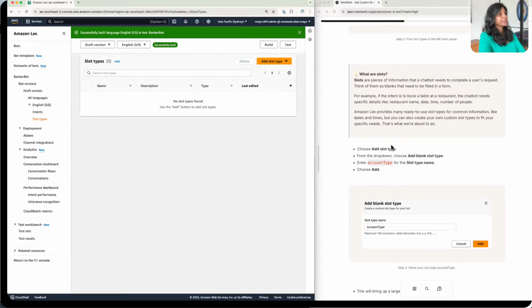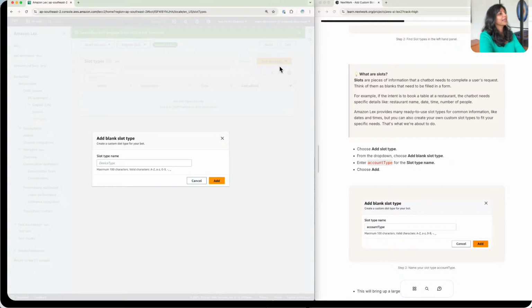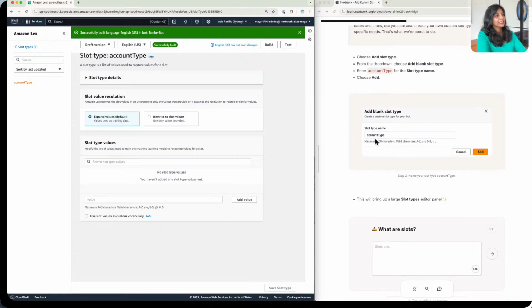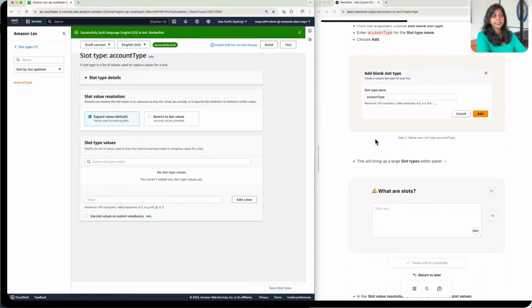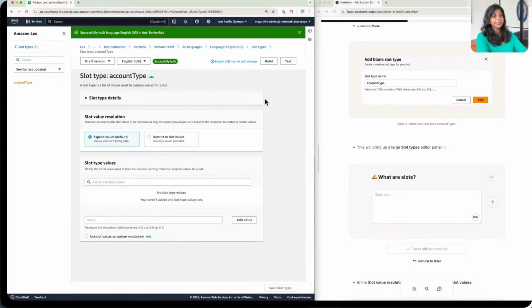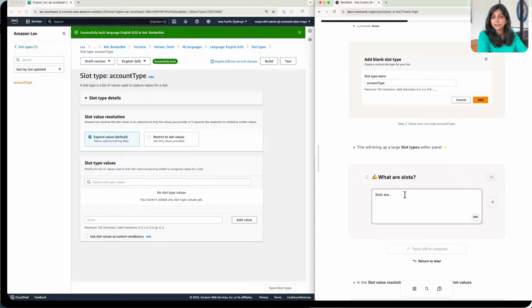So let's choose add slot type right here from the drop down and add blank slot type. Enter account type for the slot type name and choose add. Yay! This will bring up the large slot types editor panel. Amazing. Looking good.